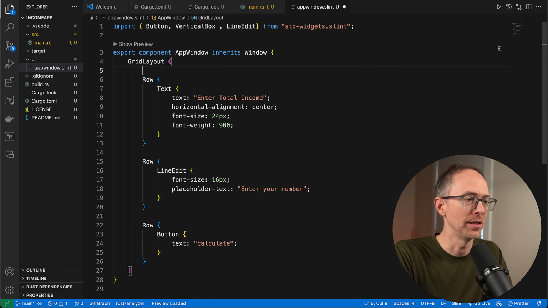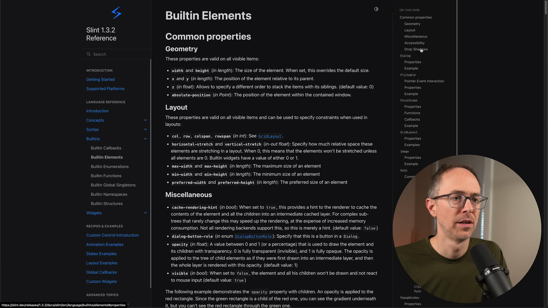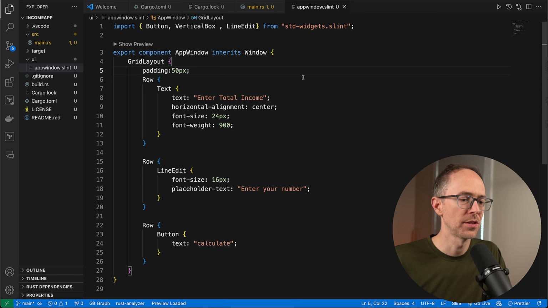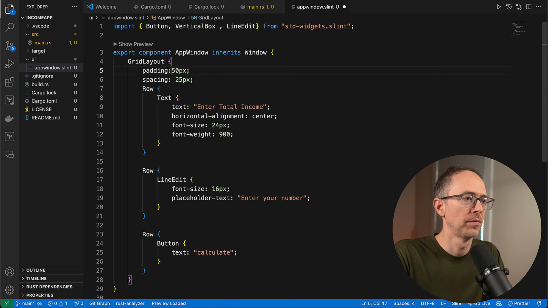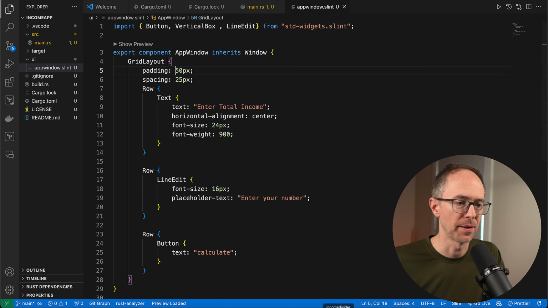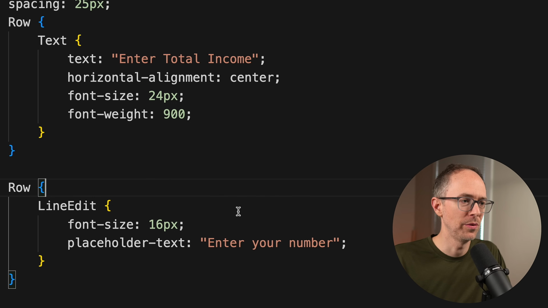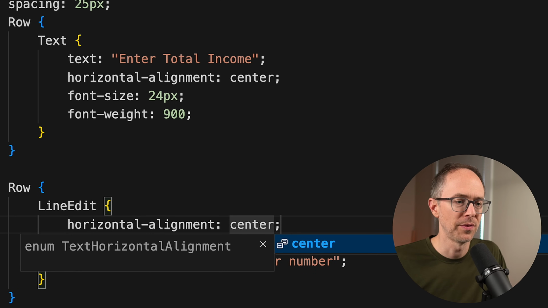In this grid layout, we can do padding, 50 pixels. And then also, if we go back to built-ins and built-in elements, and grid layout, I think they have a spacing element. Yeah, spacing, the distance between elements in the layout. So let's also do spacing 25 pixels. And save that, see what it looks like. Looks way better. This enter your number, let's center that by doing horizontal alignment, center. See if that fixes it.